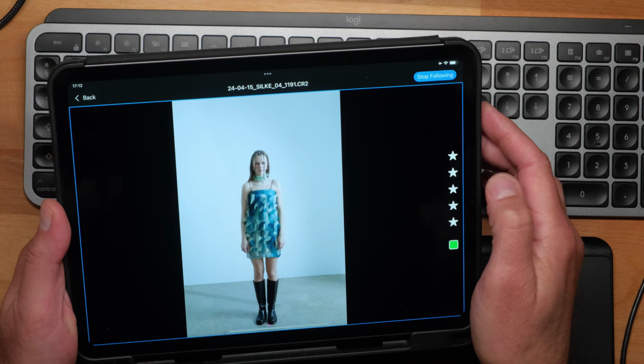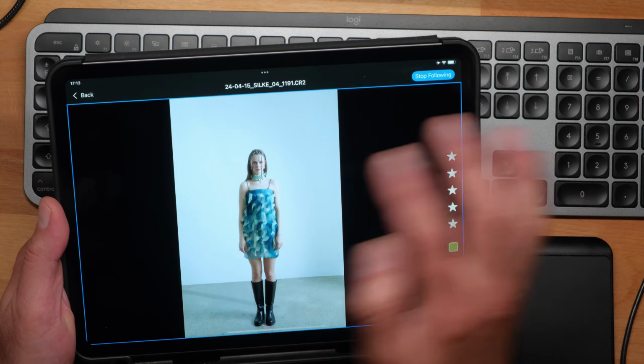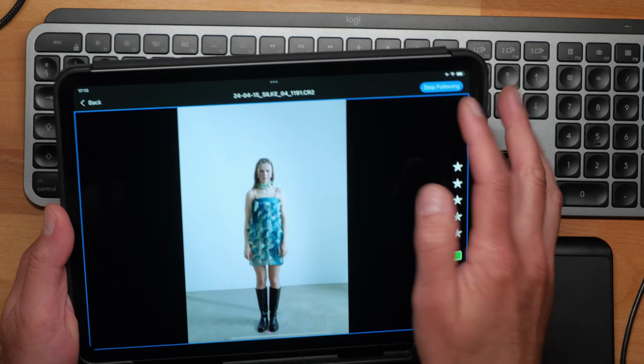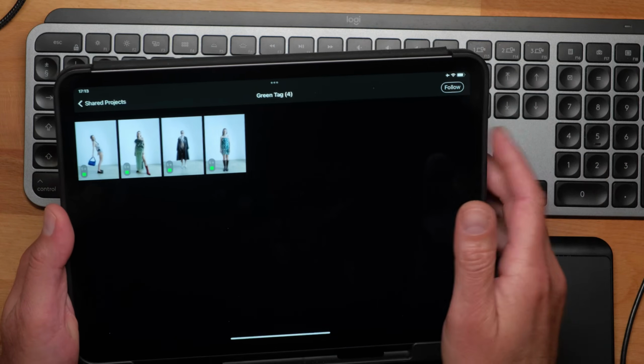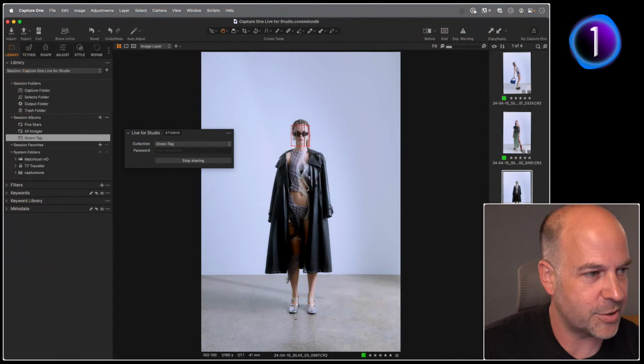So if you say follow, then that simply means it will follow the captures in Capture One. I'll show you a video again in a second of how to do so, but that would simply keep up with the tethered capture.